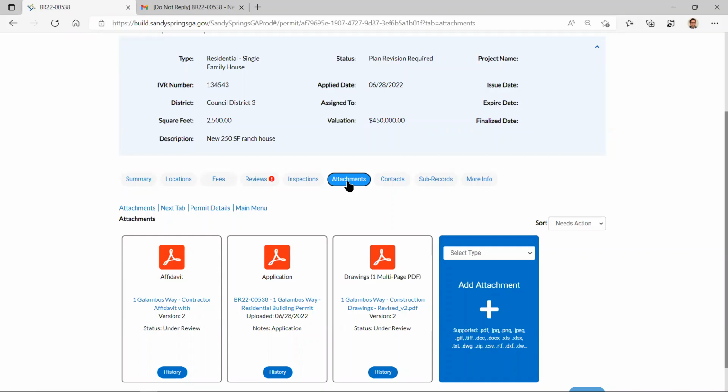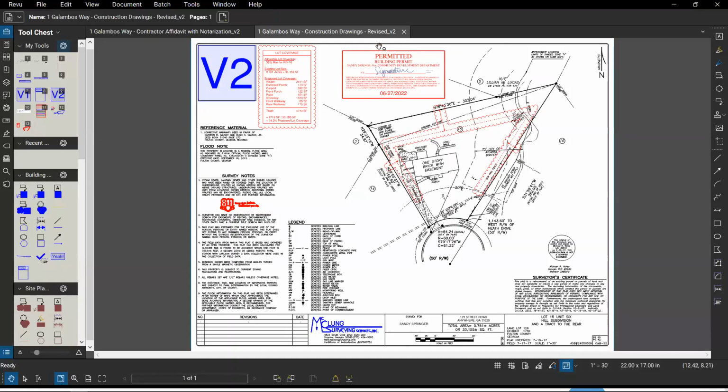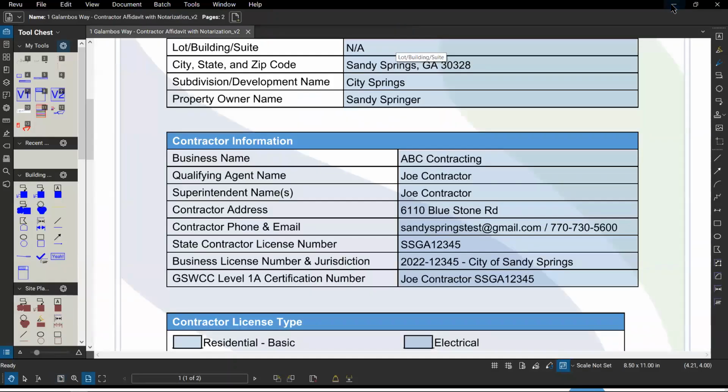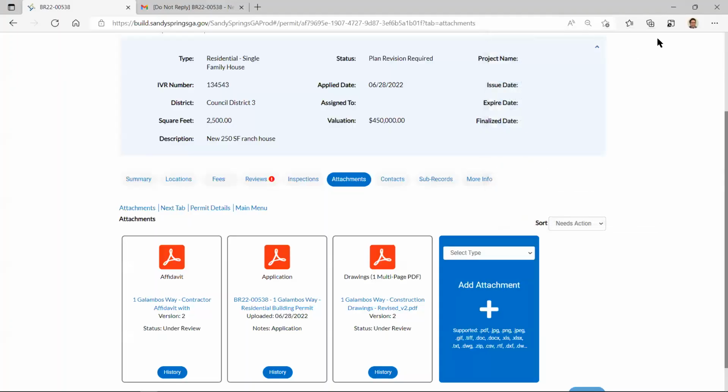Now, if you realize right away that you uploaded the wrong one, because you just clicked on the file and realize, oh, that's not the set, or maybe it's missing the other pages, then call us. Because if we're still in the plan review process, we still have a chance to fix it. But once the first review gets going, it's too late, because they've already looked at it and made comments on it.